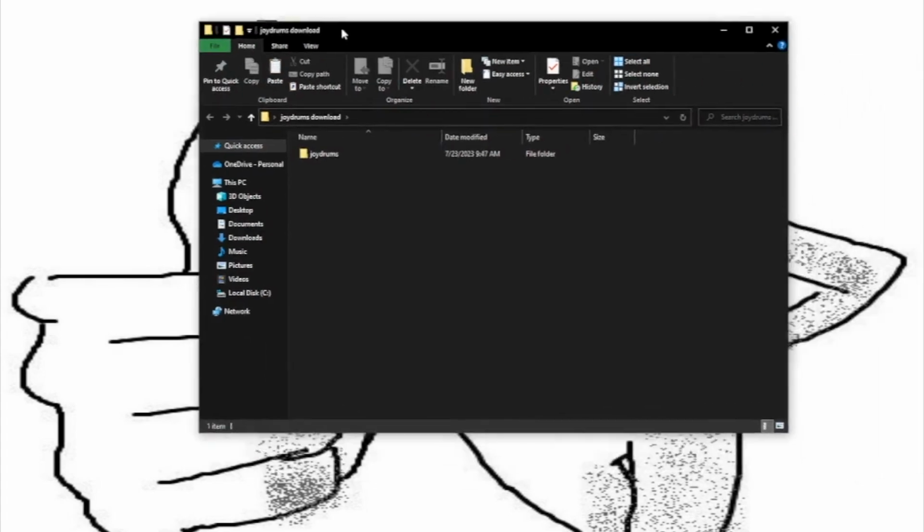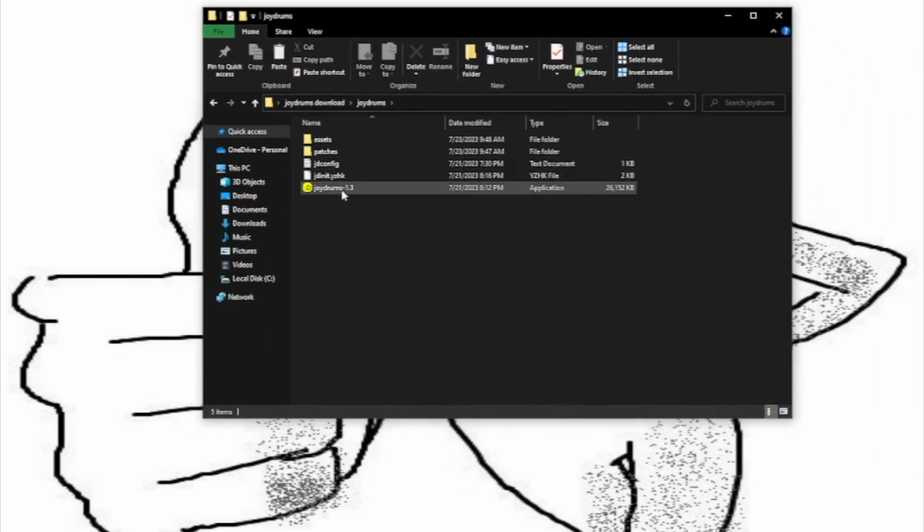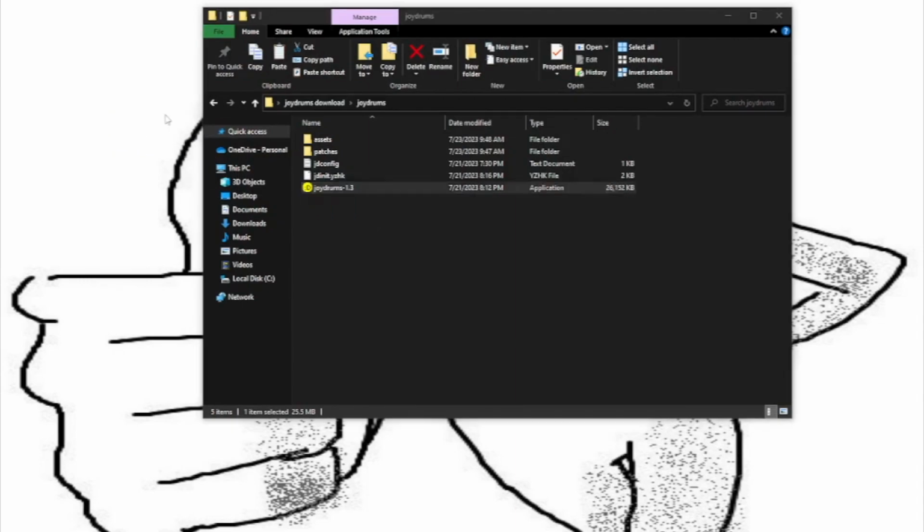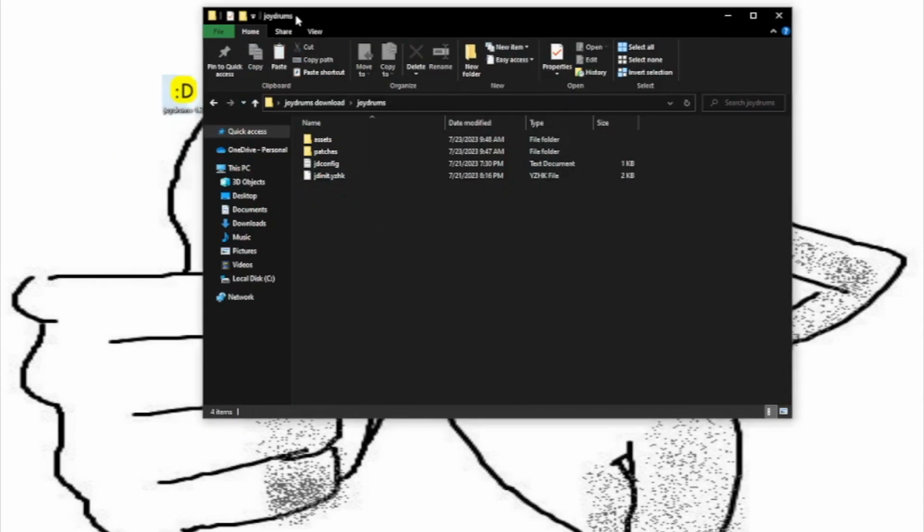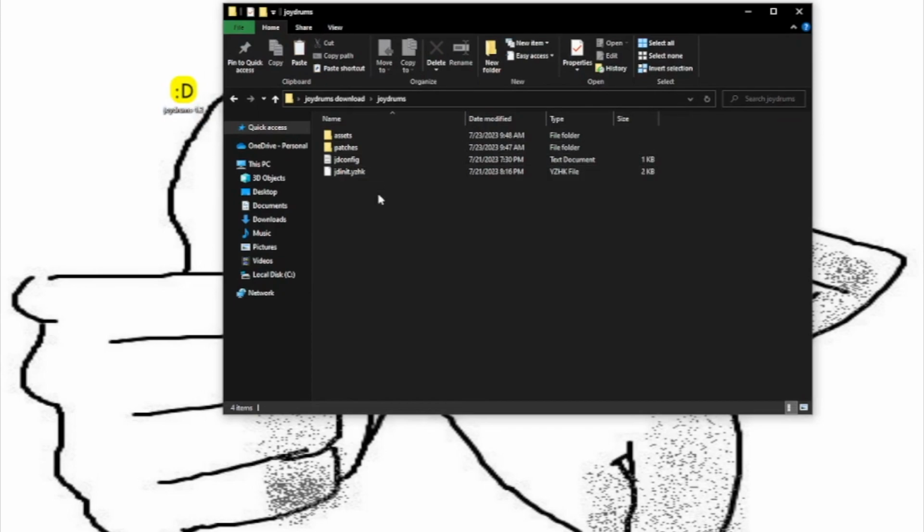There is a folder inside just called joydrums, and in there is the application itself. You can move this wherever you like. I just put it back on the desktop. Now, what's the rest of this stuff? This is all the stuff that joydrums needs to run, like the audio files and images and everything else.